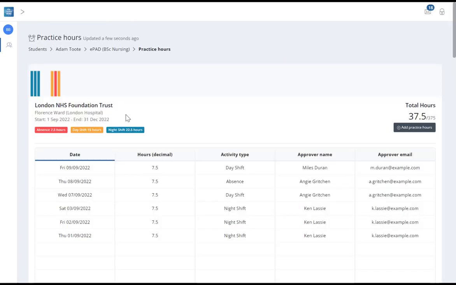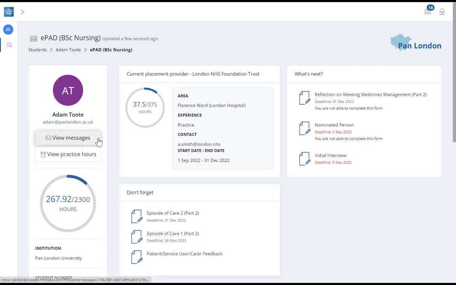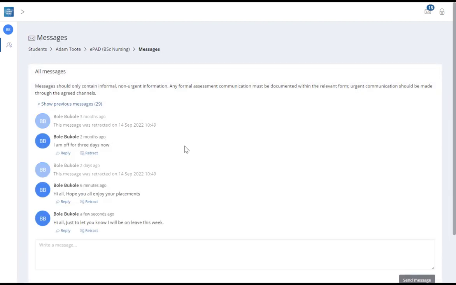On the practice hours page, you can add or edit individual practice hours records. On the messages page, you can view messages to and from the student, reply to messages and send a message just to that student.